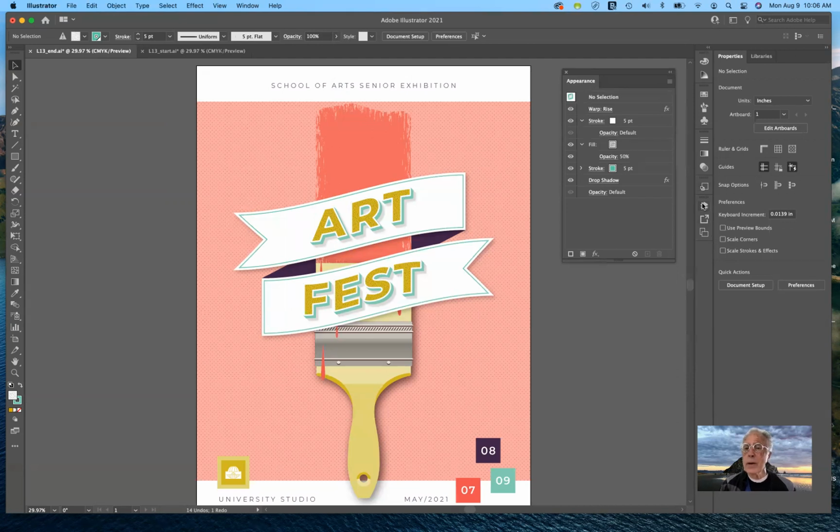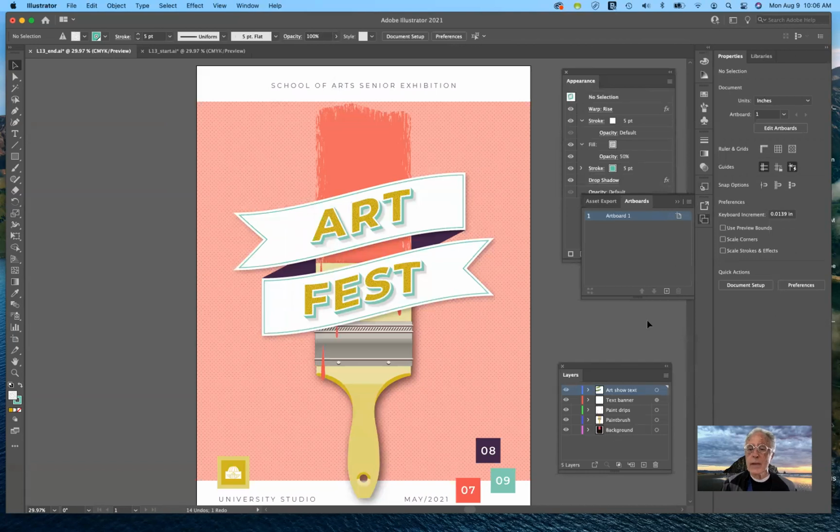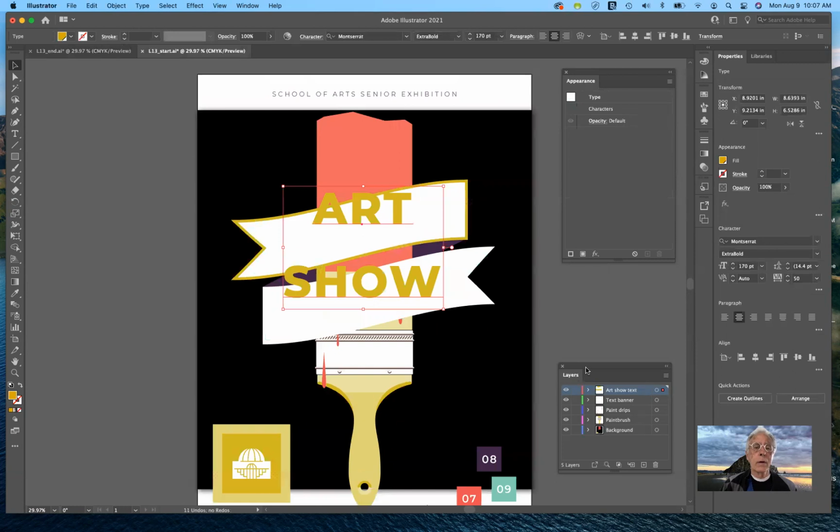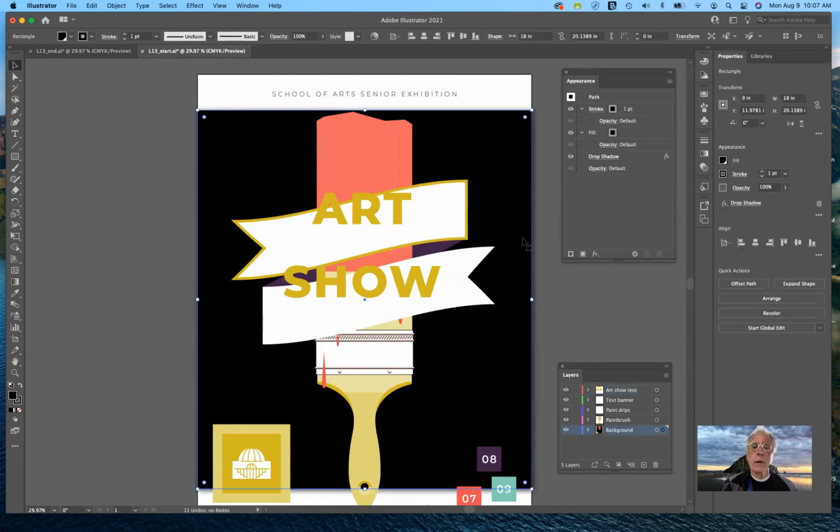I also want to bring up layers. I'll just put layers down here just so we can see. As we click on different images, the layers will automatically be selected, and we don't need to work with layers here. So anyway, this is what it's supposed to look like when it's done. Here, in effect, is the start file. And we're going to start by creating and enhancing the background.